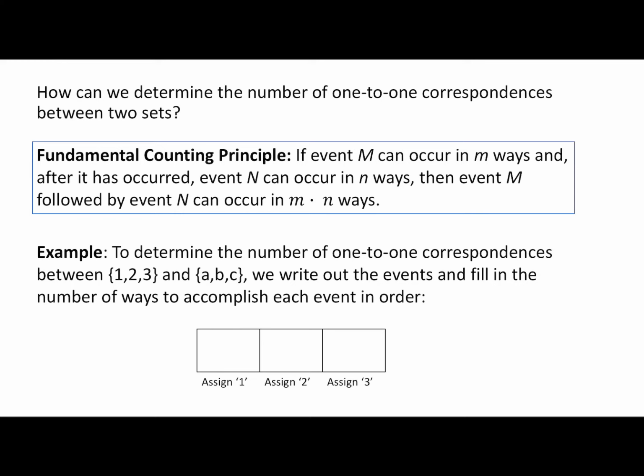So for example, to determine the number of one-to-one correspondences between 1, 2, 3, and ABC, I'm going to think of my events here as assigning an element to each of the elements of my first set.